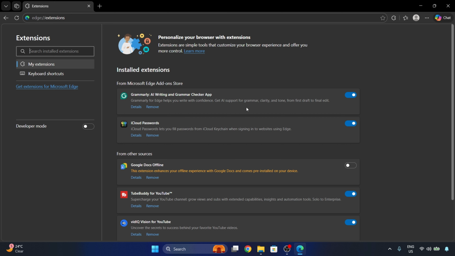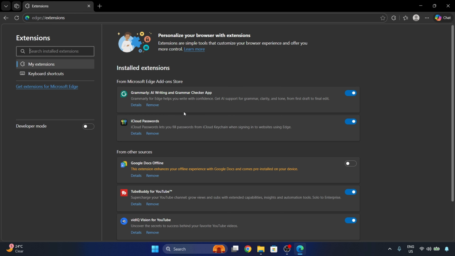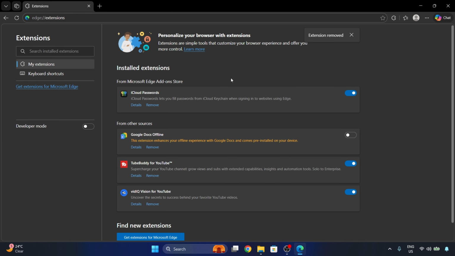Now here you will see all the extensions. Look for the one you don't use. For example, Grammarly. Now click on the Remove button under it. Click on Remove, and this will uninstall the extension. In a similar way, uninstall all the extensions you no longer use. And once done, try reopening YouTube on the browser.